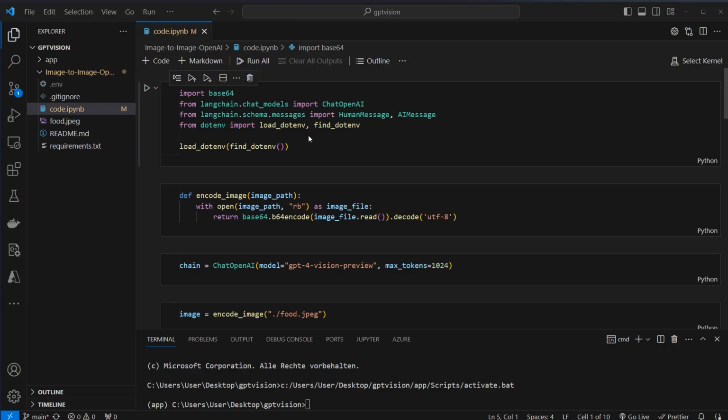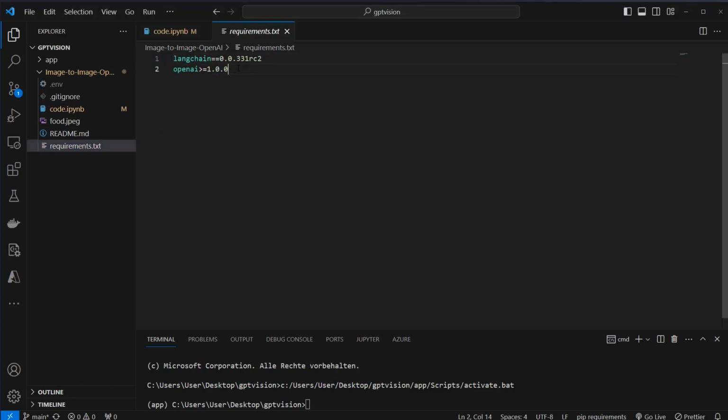Okay, I'm here in VS Code. And we first have to install some very specific versions of LangChain and OpenAI to make this work. The newest LangChain does not work in combination with the major version upgrade of OpenAI. So we have to use that sneak preview version. Otherwise it will not work.